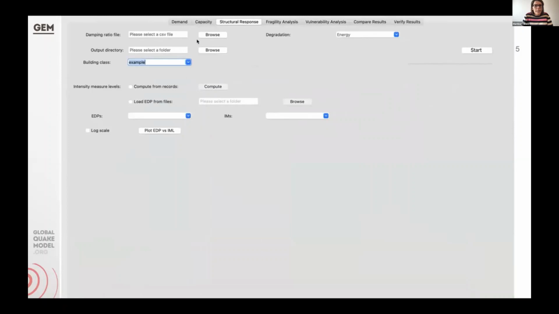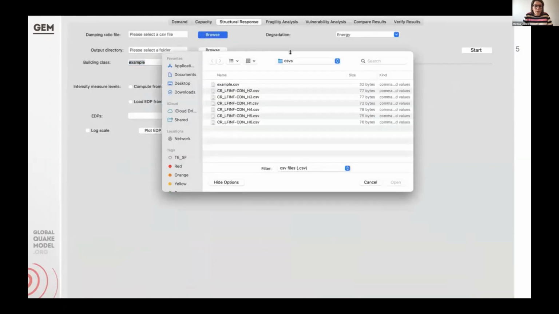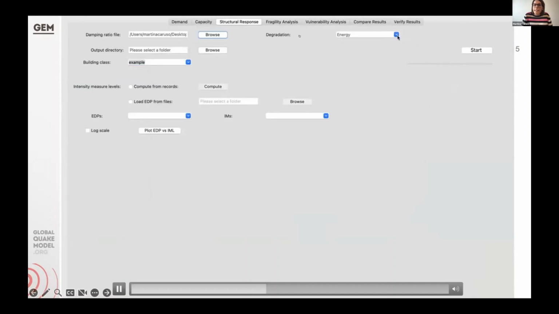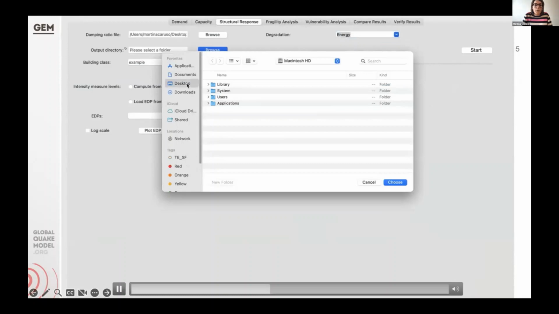Okay, and then I will select it from the correct file here. Moving forward, I can choose the degradation, if I want an energy degradation to be considered or not. And then I will select the output directory.